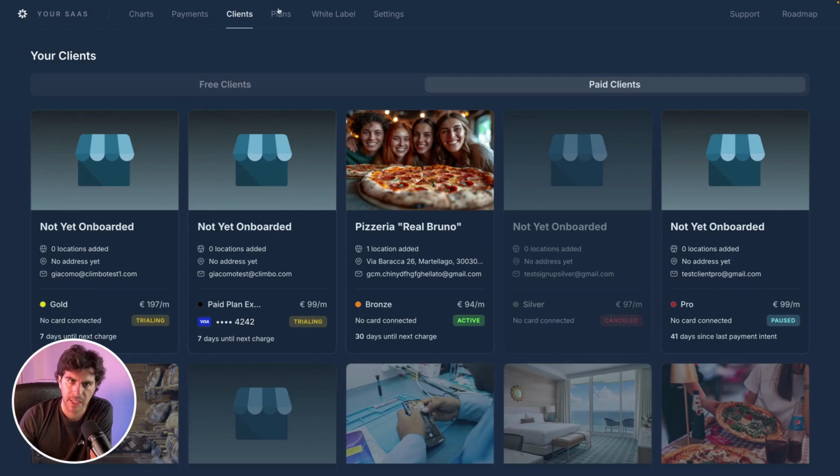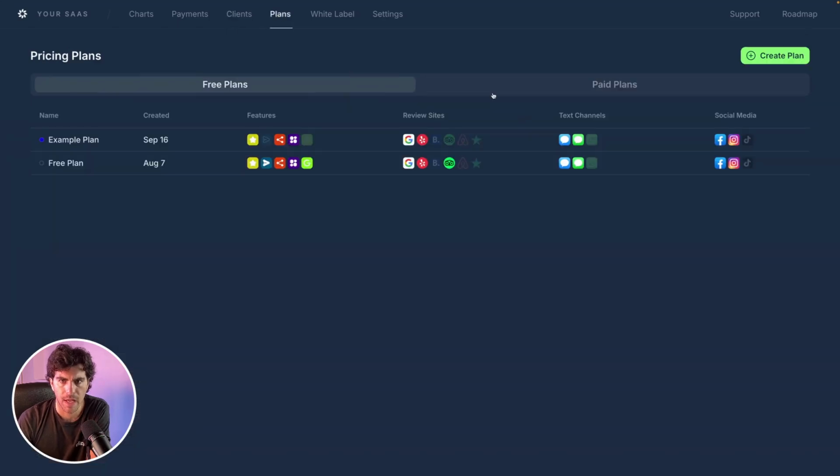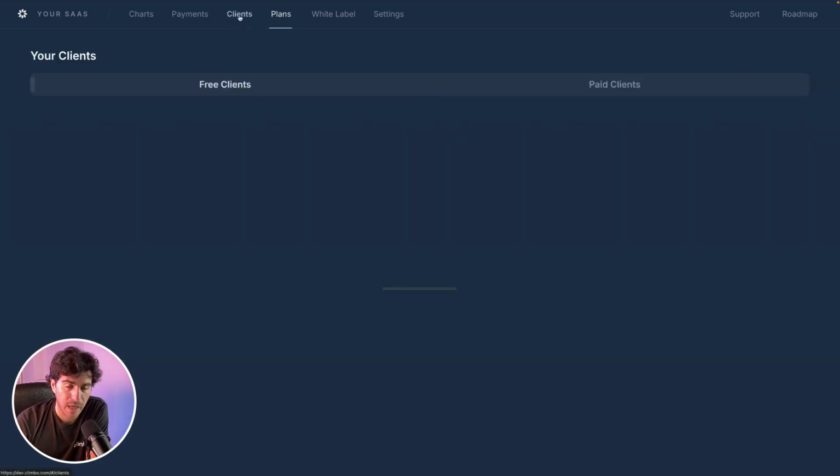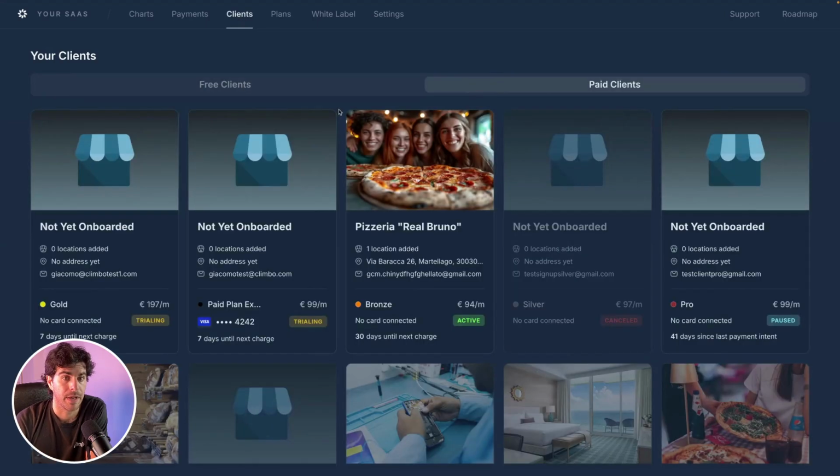So you just create plans. You get the payment links. You put the payment links on your website. Prospects sign up. They receive the welcome email. They get into the platform. They try it for free. During the free trial, they connect a credit card. And when the free trial ends, they start paying you every month.